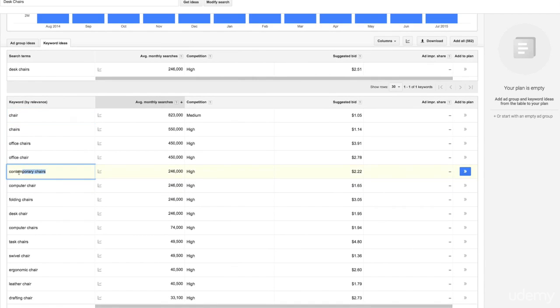Contemporary chairs is interesting, but once again, if you think about it, somebody searching for contemporary chairs could really be meaning a lot of different things. They could be meaning high-end living room chairs, art deco chairs, and the like. So we don't necessarily want to be showing an ad for anybody looking for contemporary chairs. If somebody had typed in contemporary computer chair, contemporary office chair, that would be a whole different story. But this is just a search volume estimate for this specific variation.